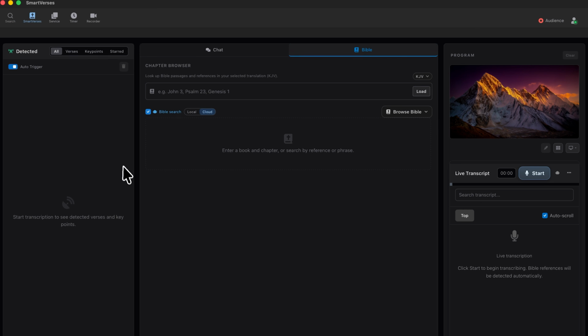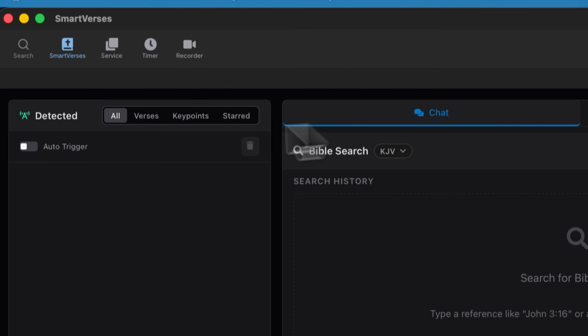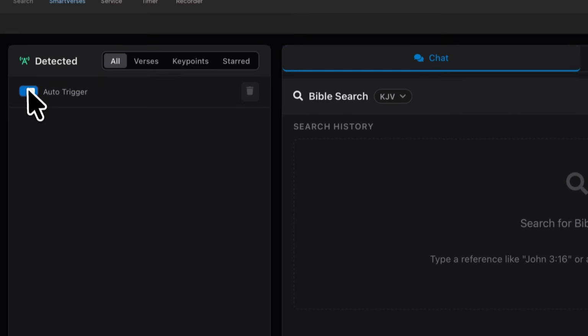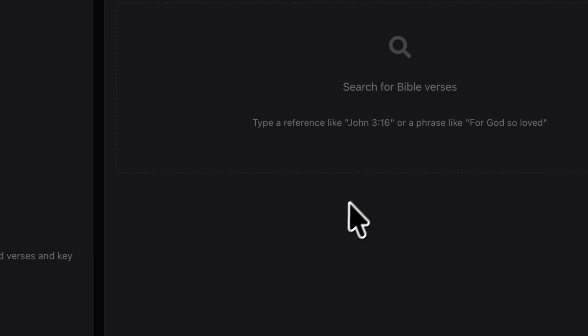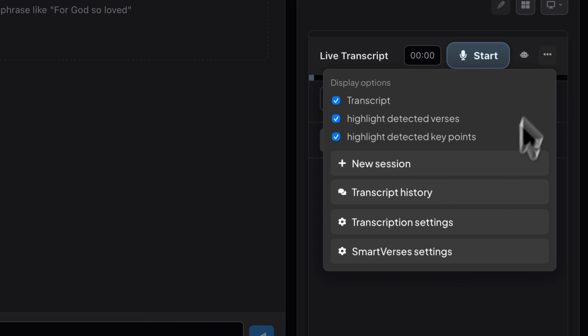And the key points from the sermon, if you have that turned on, will also show up here to your left. You have two options for getting those scriptures live. If you have auto trigger on, whenever scriptures are detected, they're going to automatically go live to the audience display. If you have this turned off, then an operator would have to click to get it live. Then you have a preview of your program output, what is going out. At the bottom, you can start your transcript. You can also go here to your different settings.